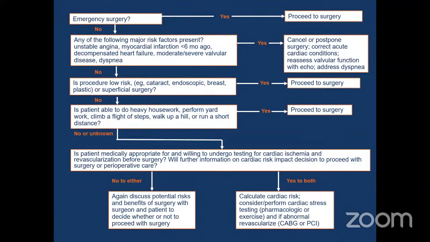Is the patient medically appropriate and willing to undergo testing for cardiac ischemia and revascularization before surgery? First question. Then, will further information on cardiac risk impact the decision to proceed with surgery or operative care? If yes, the patient agrees, and we are going to benefit from this investigation we are planning to do, then we should calculate cardiac risk and consider performing cardiac stress testing, either by treadmill or pharmacologic. And if abnormal, then we proceed to revascularization, either coronary artery bypass grafting or angiography, PCI.